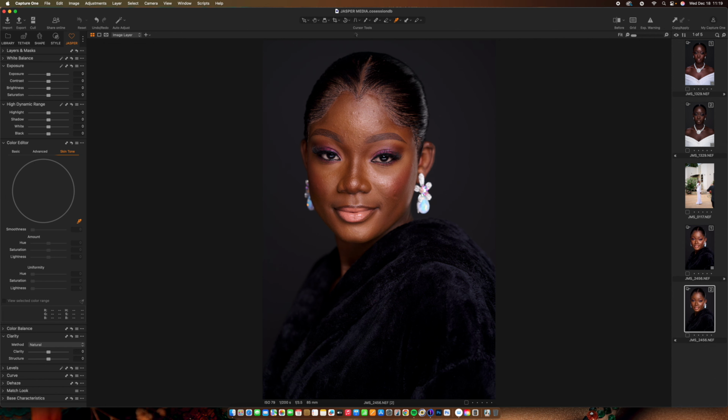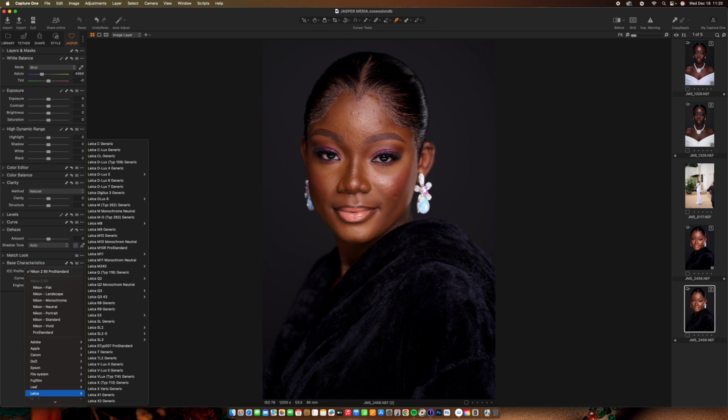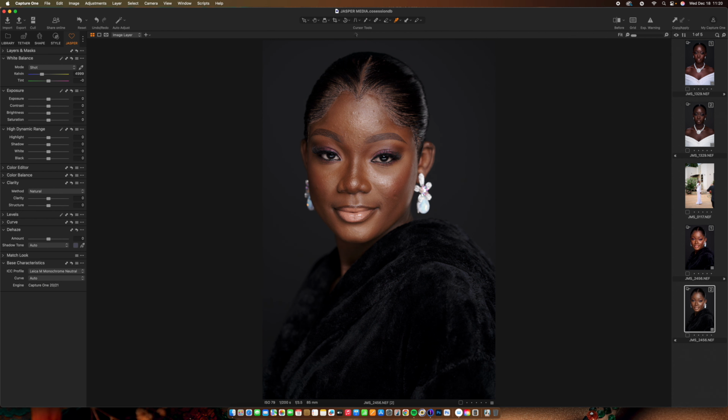The first thing you have to do is create a new variant to get my raw file back. And now what I'll do is come to my base characteristics, go to Leica Monochrome Neutral. With this one too, the colors have been dropped.